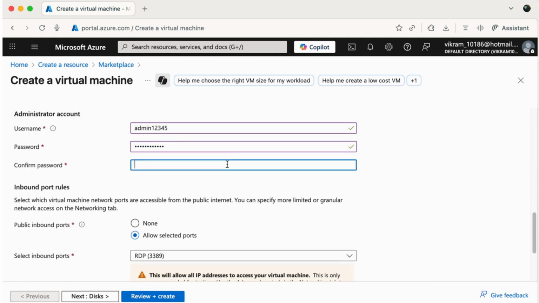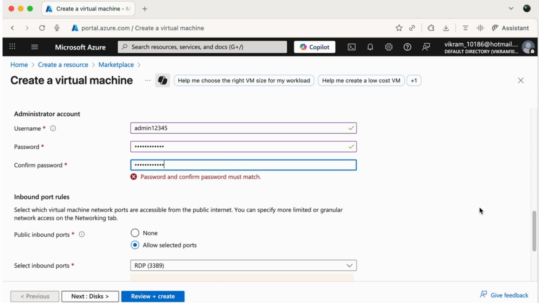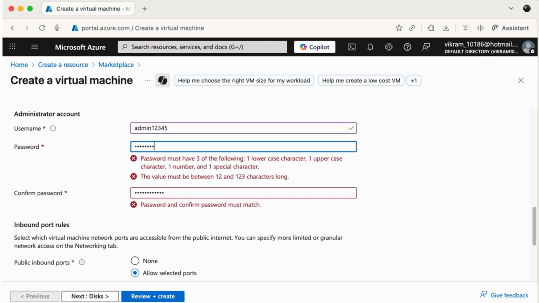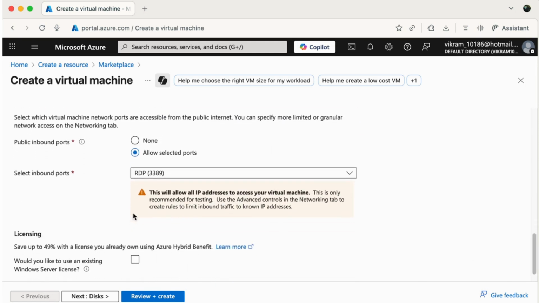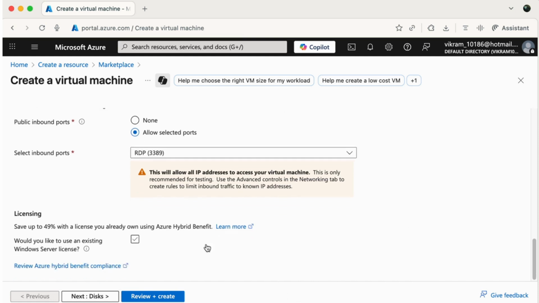Add the username and the password. And then select the inbound port by which you will be RDP into the machine. So I have selected 3389.